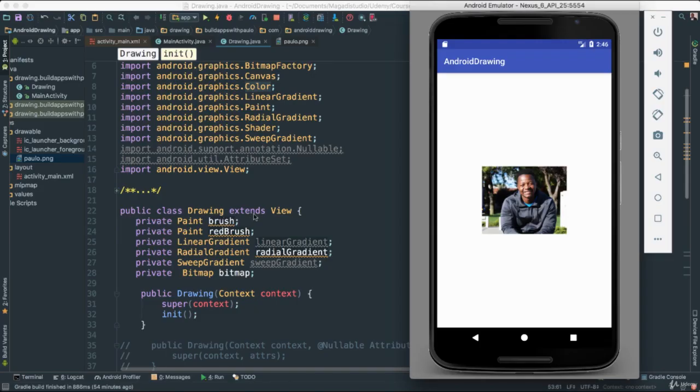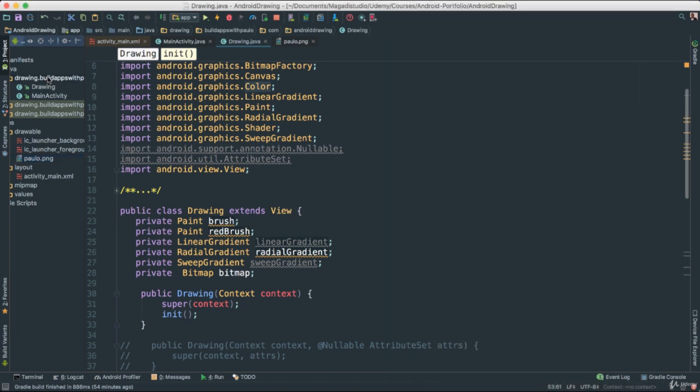Now, because we are actually extending the view, as you can see here, we can also extend other widgets such as text edit or text view or buttons or any other subclass of view. We can also extend it and customize those views as well. What I mean by this is, let's go back to our package here.